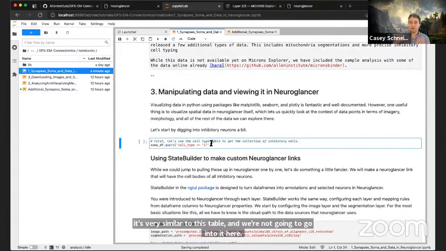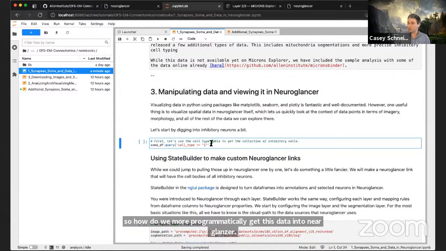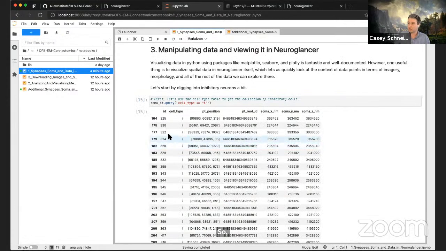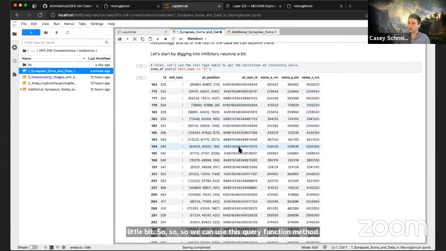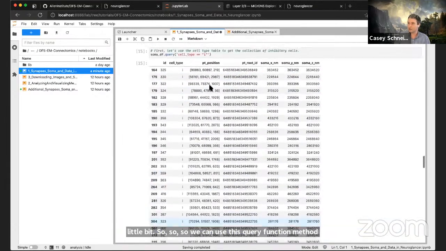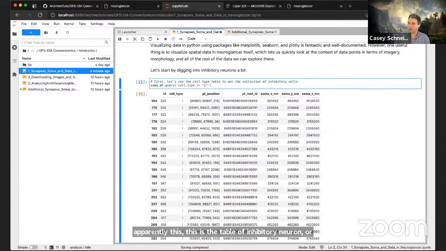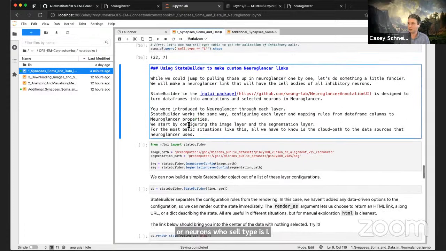All right, so how do we more programmatically get this data into neuroglancer? Let's start by digging into inhibitory neurons a little bit. So we can use this query function method again to look at the table of inhibitory neurons, or neurons whose cell type is I. How big is that? There are exactly 32 cells.